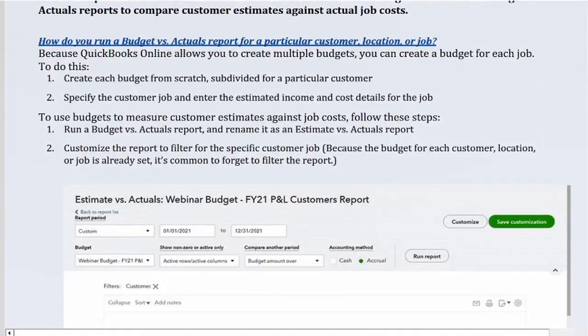How do you run a budget versus actuals report for a particular customer, location, or job? Because QuickBooks Online allows you to create multiple budgets, you can create a budget for each job. To do this, create each budget from scratch, subdivided for a particular customer. Specify the customer job and enter the estimated income and cost details for the job.